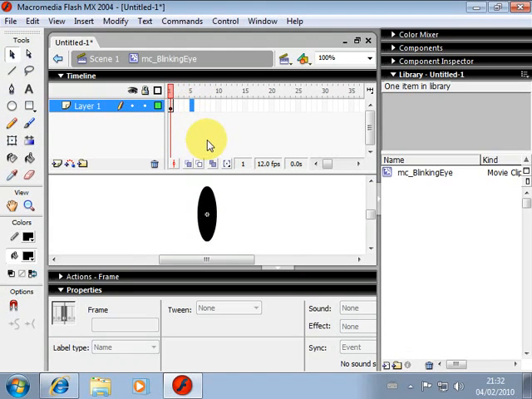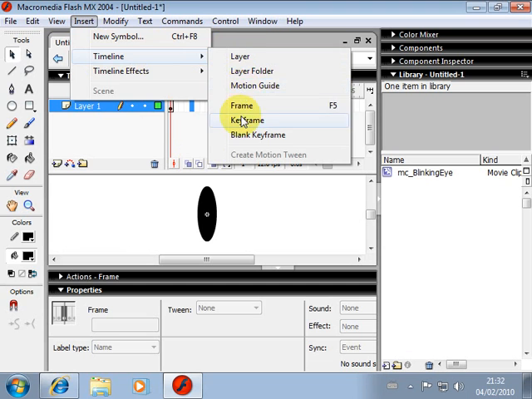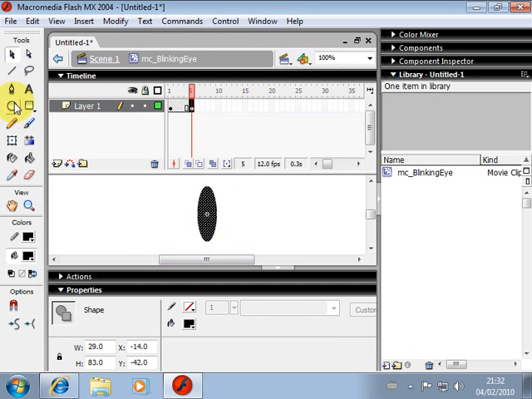Next keyframe, so insert timeline. We'll do a keyframe. We want to squash the eye, I want to close the eye. Okay, so we use the free transform tool on there and we drag it up, squash it out. So it just looks like a closed eye. I like to go back to the black arrow and it's really good just centering it back on so you're dead bang on center so the eye closes correctly.